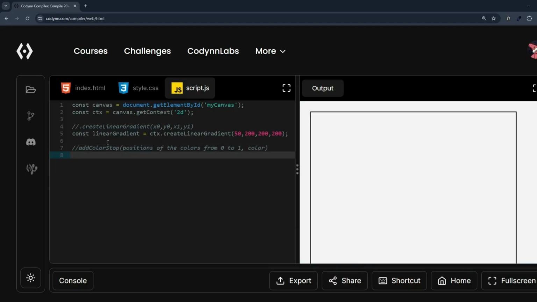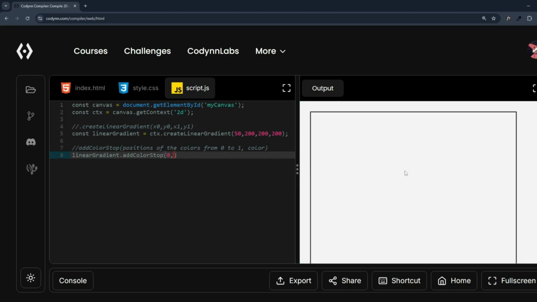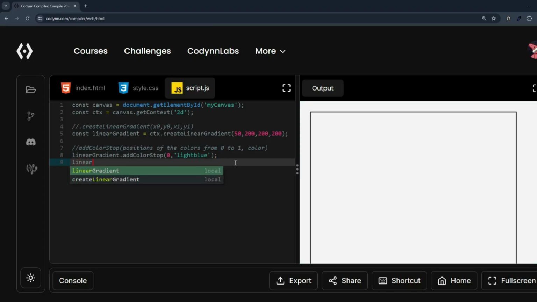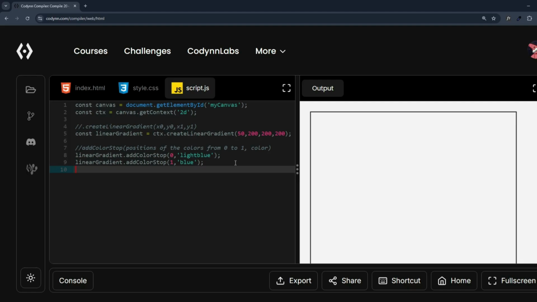So by selecting our linearGradient, linearGradient.addColorStop. Let's say at first I want it to start from 0. That is the starting position of our gradient, and let's say I want the gradient to be lightblue. The b should be small actually. And after that, let's say towards the end I want the gradient to look blue. So if I want to put this color towards the end, I'll type out 1 and it will go as blue.